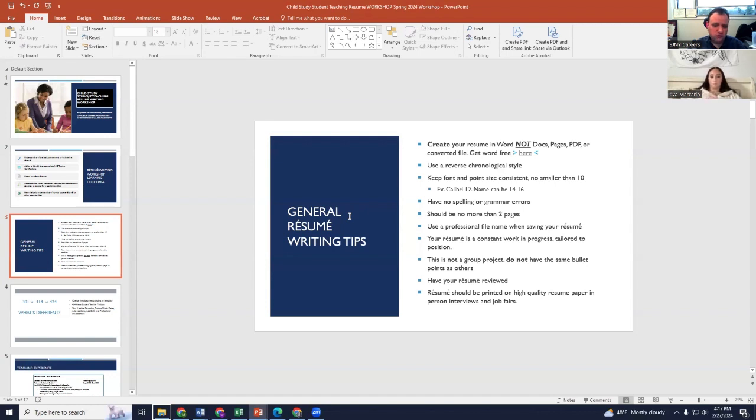Keep in mind your resume is going to be this constant work in progress. Like I'm saying, you started working on it a bit in 301, then you have 414, 424. You're going to be using it to look for jobs. 5 years, 10 years, 20 years down the line, your resume is going to keep changing.